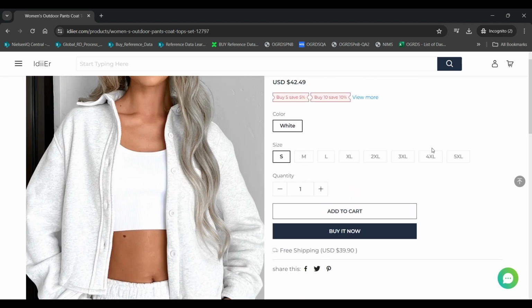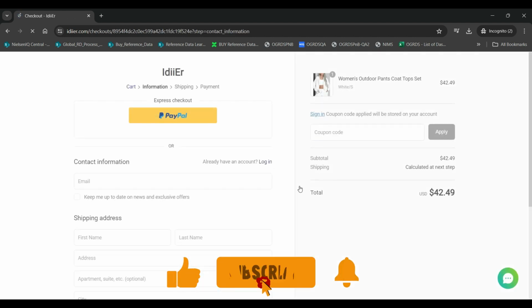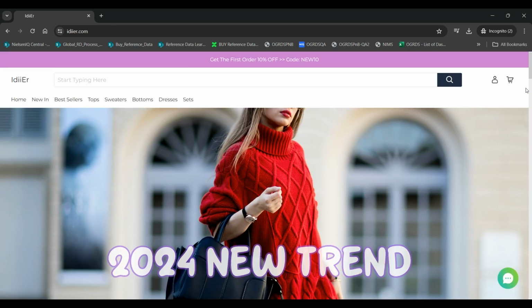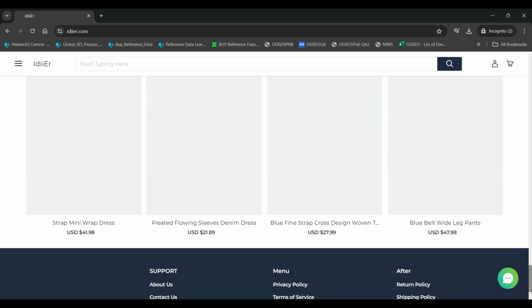The checkout page is a typical page with form to fill in the contact information as well as shipping details, etc. That's about the complete design and user experience of the Idiier.com website. Now let us discuss a few other parameters to identify whether Idiier.com is a legit site or a scam.